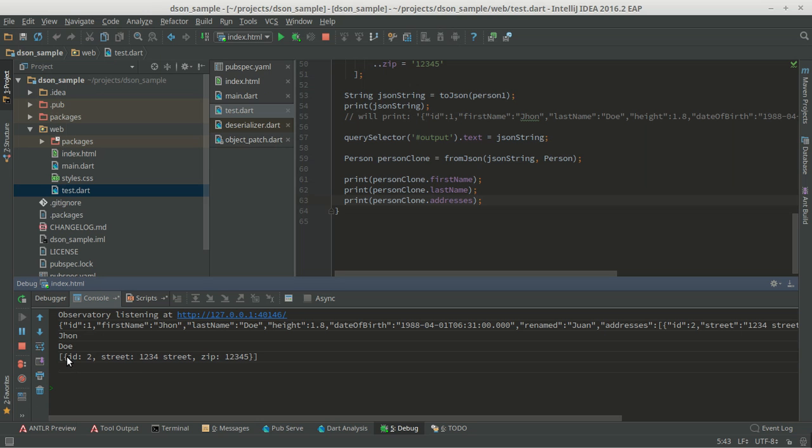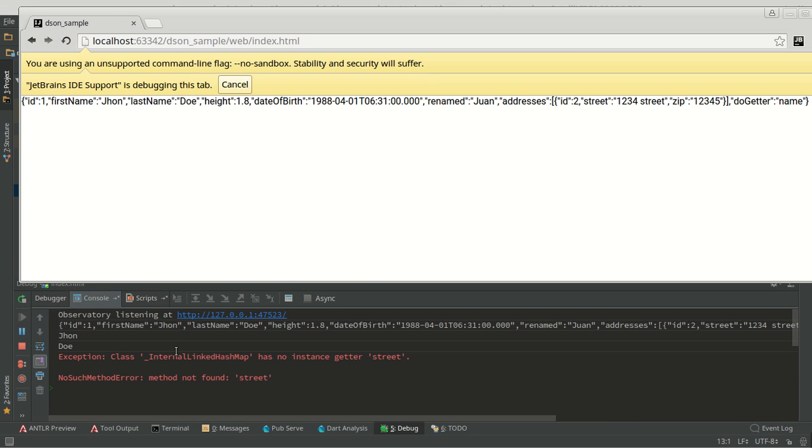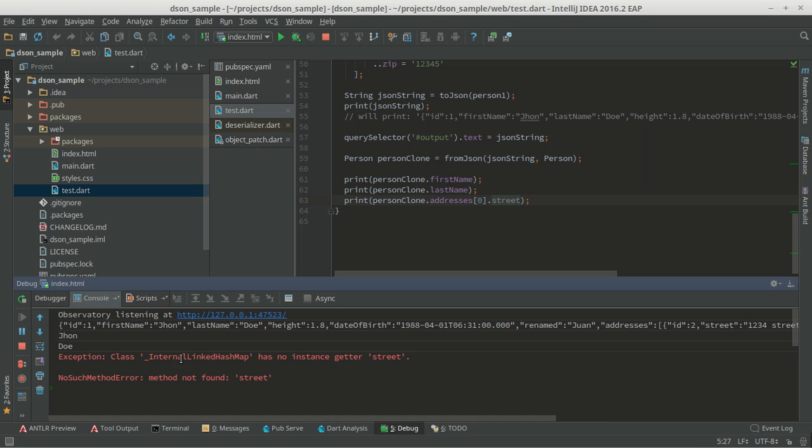However, there is a small problem. As you can see in here, it looks like a map, and it shouldn't look like a map. It should look like an object. It should print an address instead of the map. For example, if I try to do person address 0 dot street, this is going to throw an error because this is a map, and this is the error that I'm talking about. Exception: internal link has no getter street. This is because addresses is still an object.